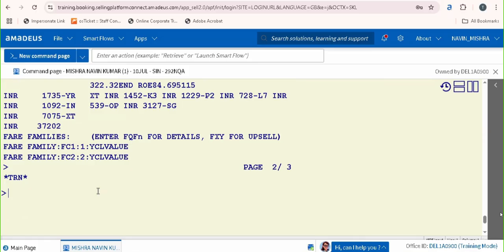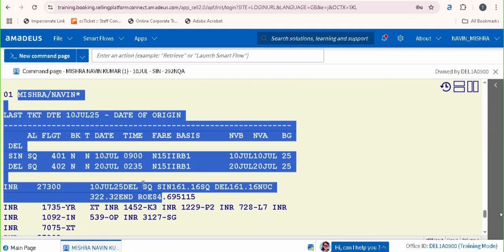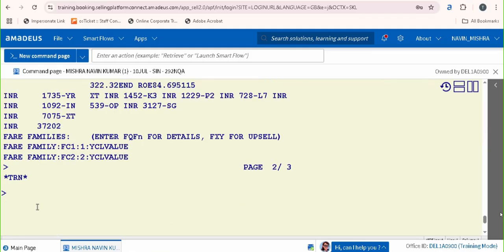And how do I display the restrictions applicable on this fare? So there is a command, which is FQN. Understood, Ayun?